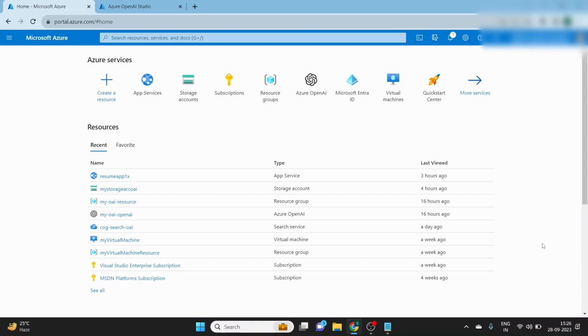In this video we will see how to deploy a model in Azure OpenAI and use it in your own application to summarize text. This is natural language processing, where we are going to see how to summarize text. For example, if a big paragraph is there and you want to create a summary, let's see how we can do it using Azure OpenAI.